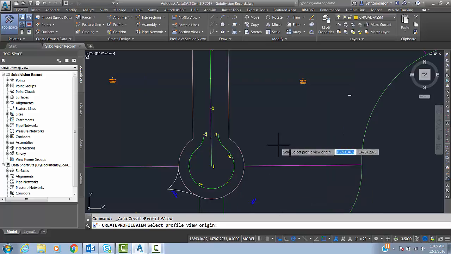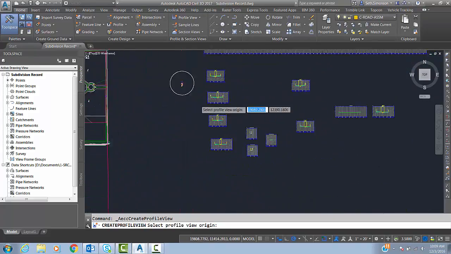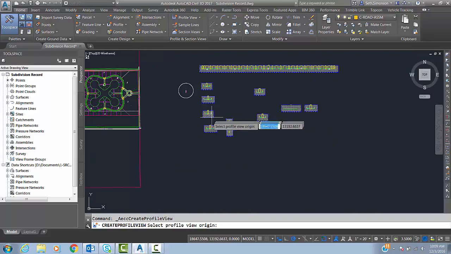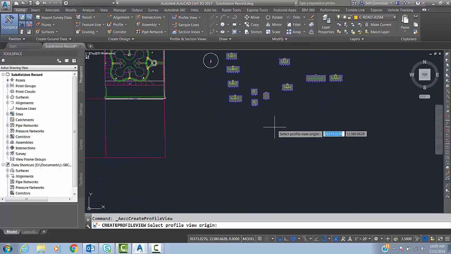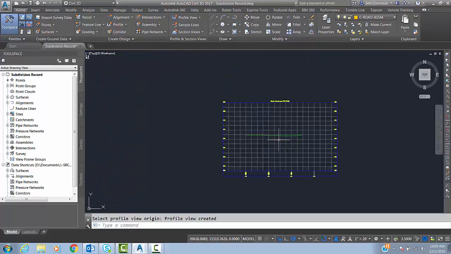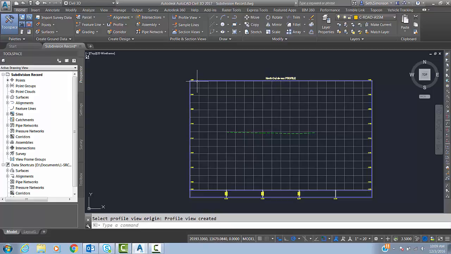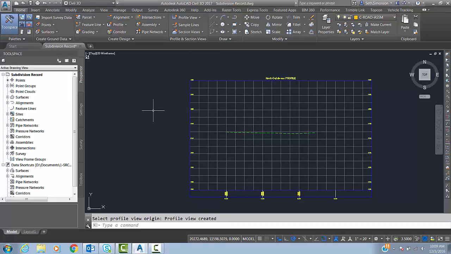Hit create profile view, go over here somewhere and place it somewhere where you're going to be able to easily see it. So I'm going to place that right over here. Now I can see my north cul-de-sac profile, and that's the existing ground, what it's doing at the existing ground.